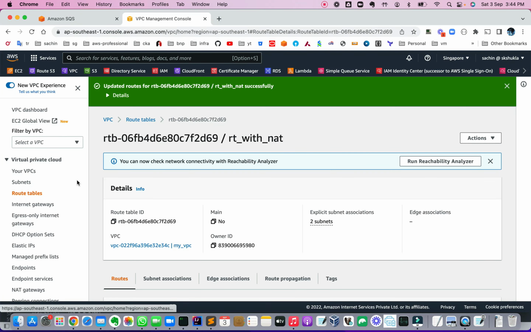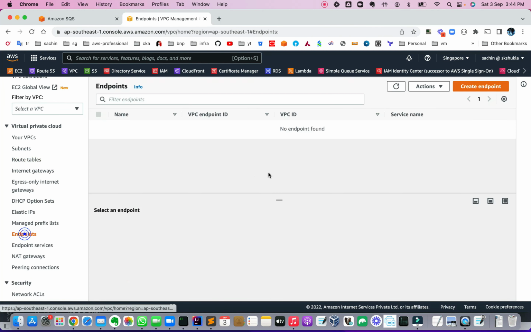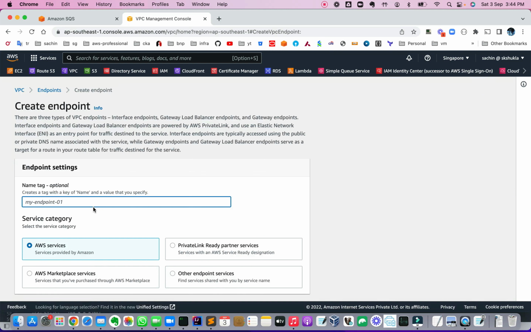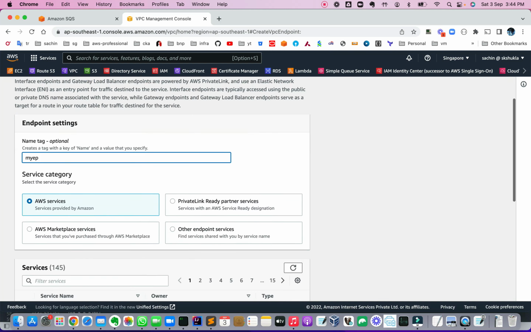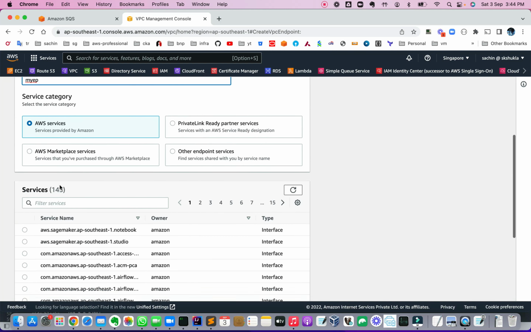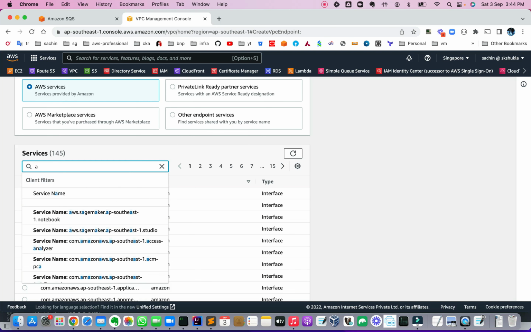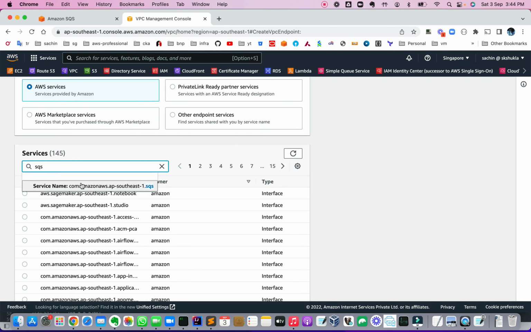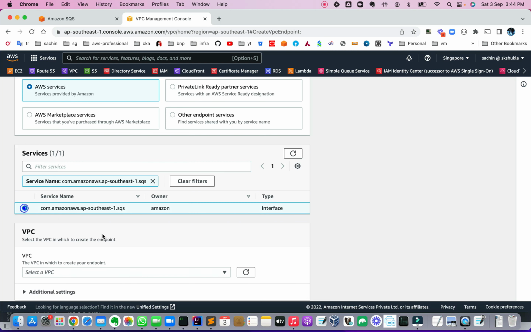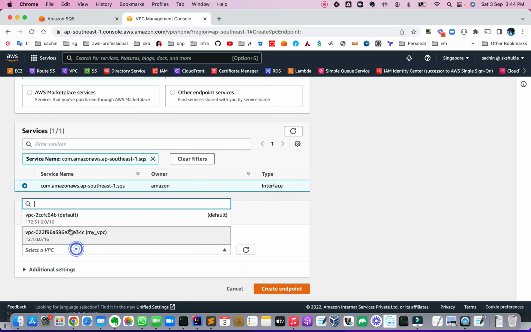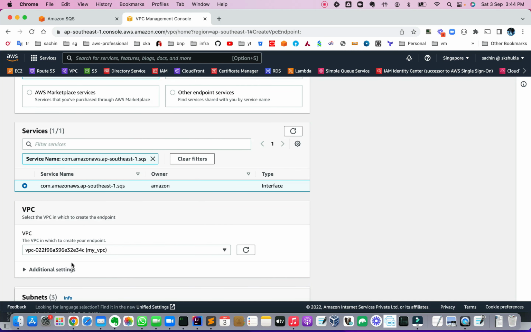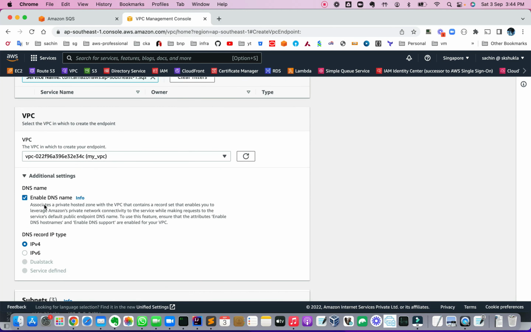Now all I'm going to do here is create an interface endpoint for the SQS service. So let's go to your VPC, and below you'll find endpoints. Click on create endpoint. It's not for my IP, it's not for my endpoint. It's an AWS service, SQS, and then choose SQS. It's an interface endpoint. I'm going to choose the VPC where I'm working in. Additional settings.